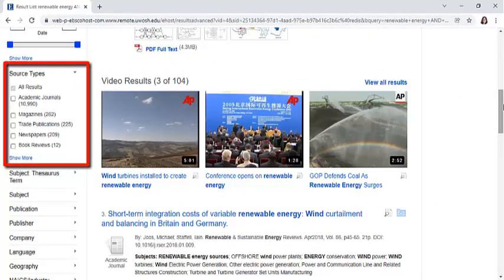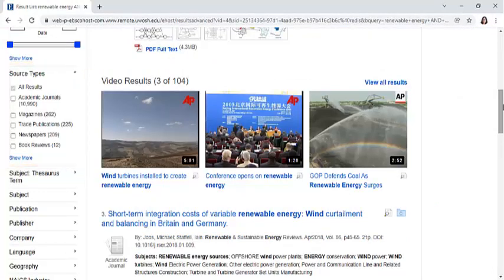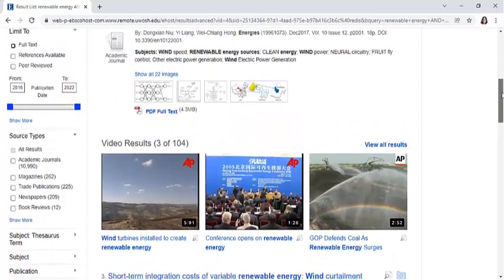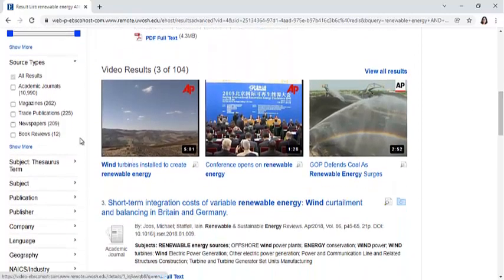Another filter you can choose is source type. This is helpful if you're looking for a newspaper article or magazine article instead of a peer-reviewed article. Please note that the magazine, trade publications, newspaper options will not show up if you have already checked the peer-reviewed box, which I have unchecked. Let's limit this search to magazines.